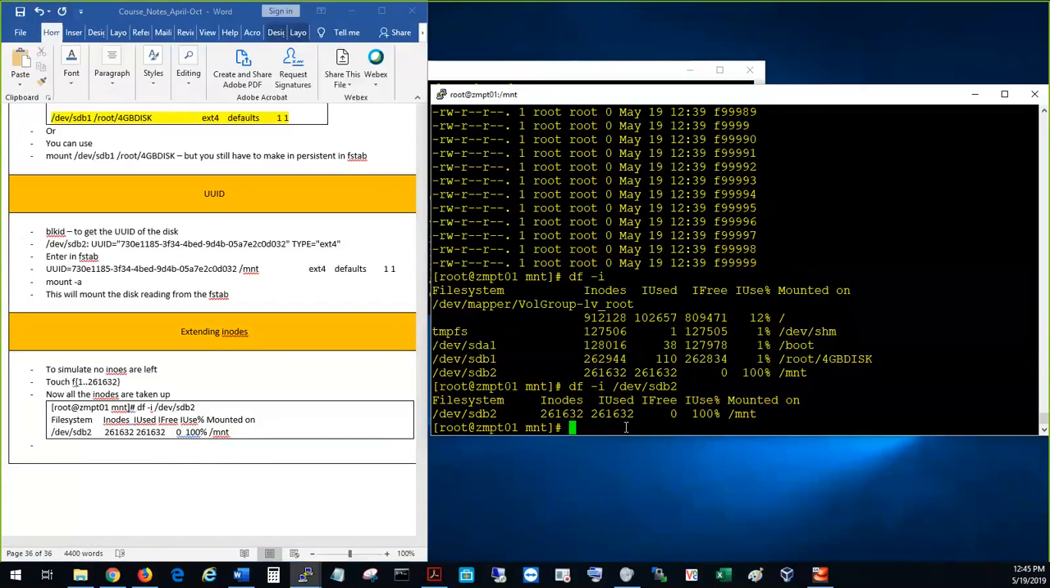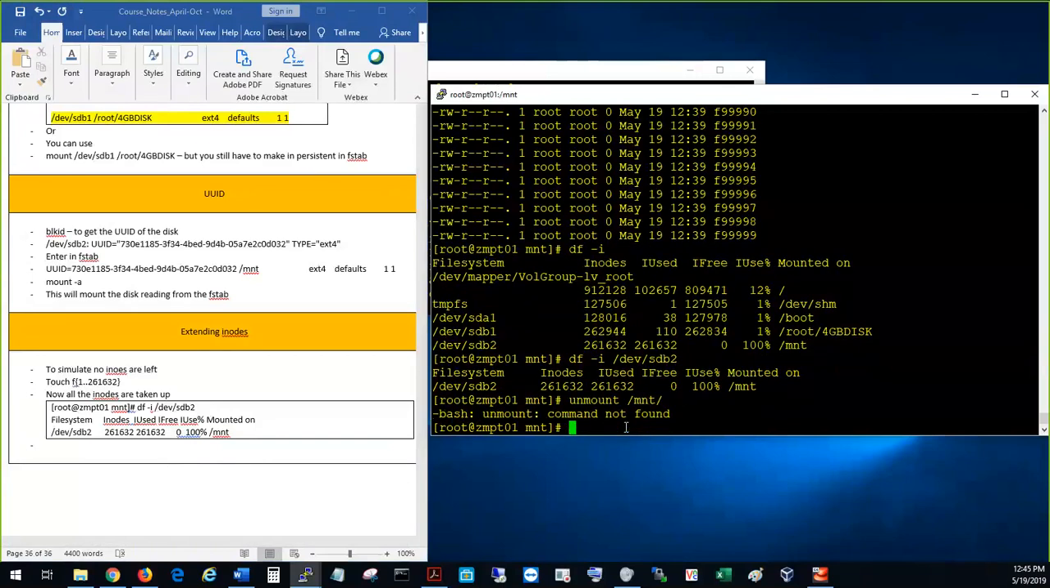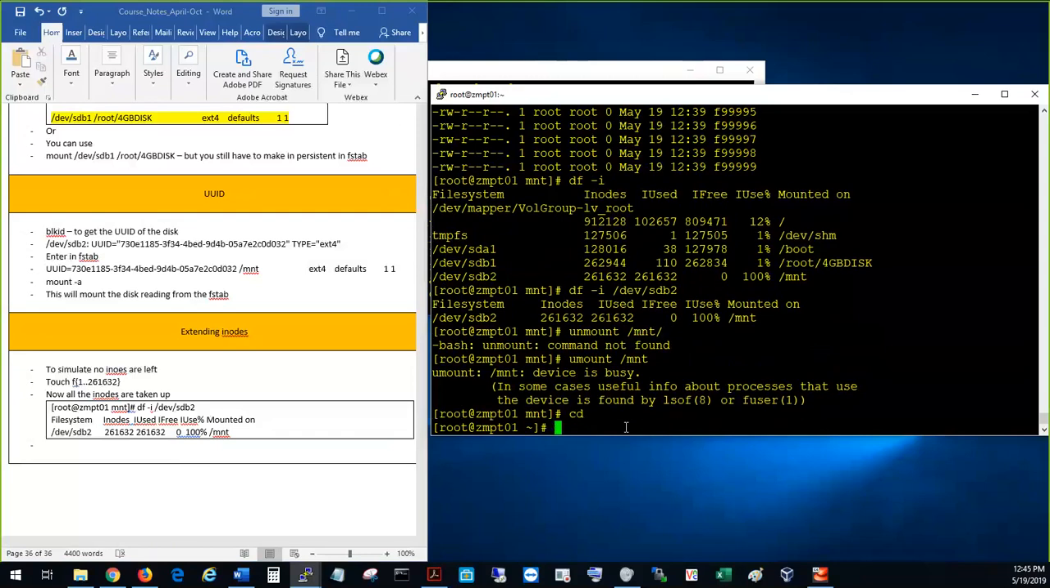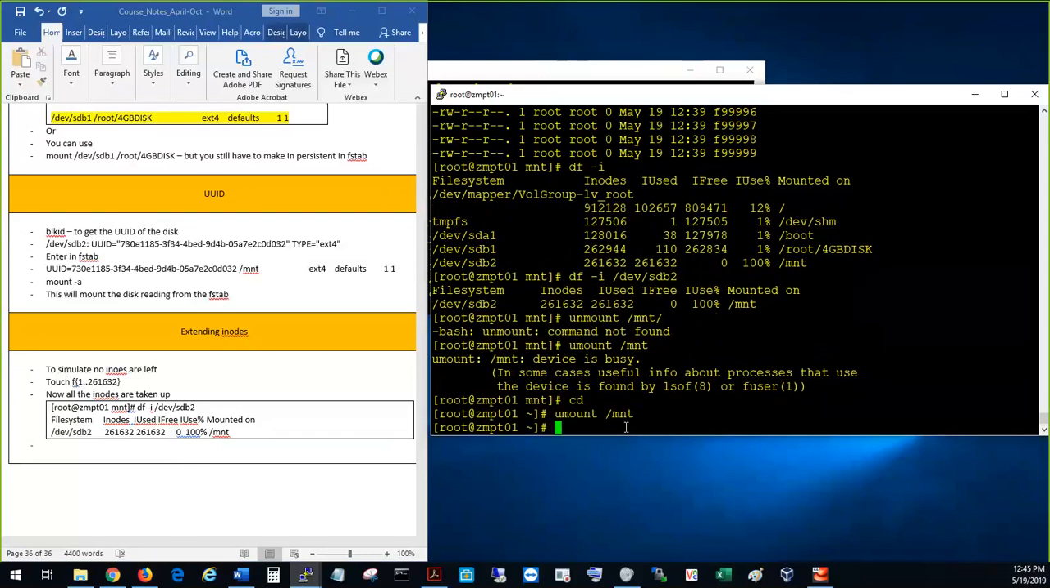Okay, so you have to unmount it first. To unmount it, the command is umount. Okay, so it's saying busy. Why is it saying busy? Anybody? Because I'm already inside that mount, so I have to get out of it. So it's unmounted.